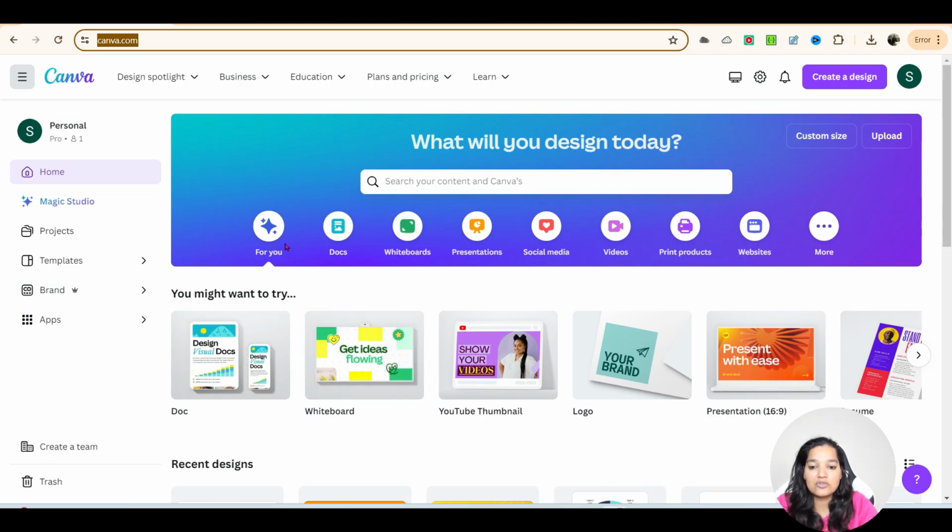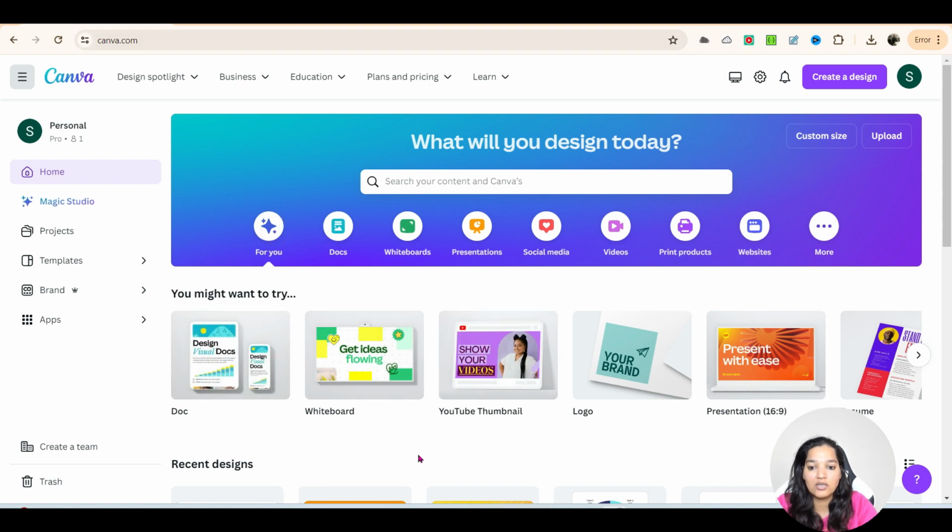The first thing you see here is "For you". Things that you have worked on will appear under For you. Then you have documents that you can create. You can create whiteboards, presentations, social media posts, videos, print products, websites, etc. What all you can do with Canva, you'll see under here.